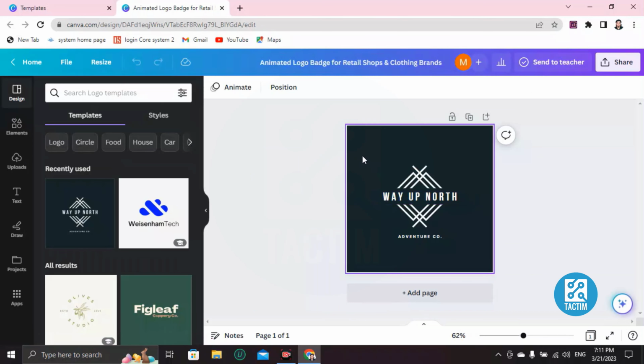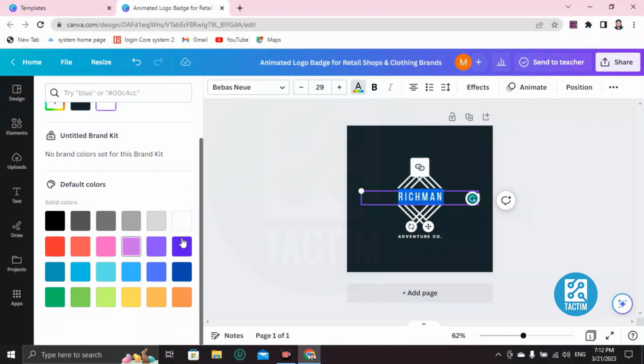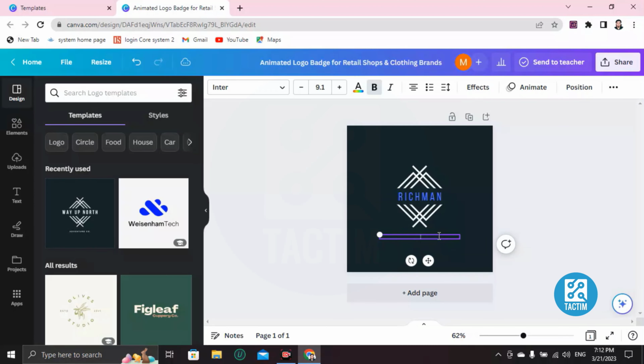After that you can customize it on your own. If you want to customize this text, just double click on this and press backspace on your keyboard, it will be removed, and write your own thing, like your company name, like anything. Let's say you want to write Rich Man. Double click on this and you can find here text color, and you can customize your text color, like you want blue. Then you can double click on this, backspace, and write your own thing, like clothing.